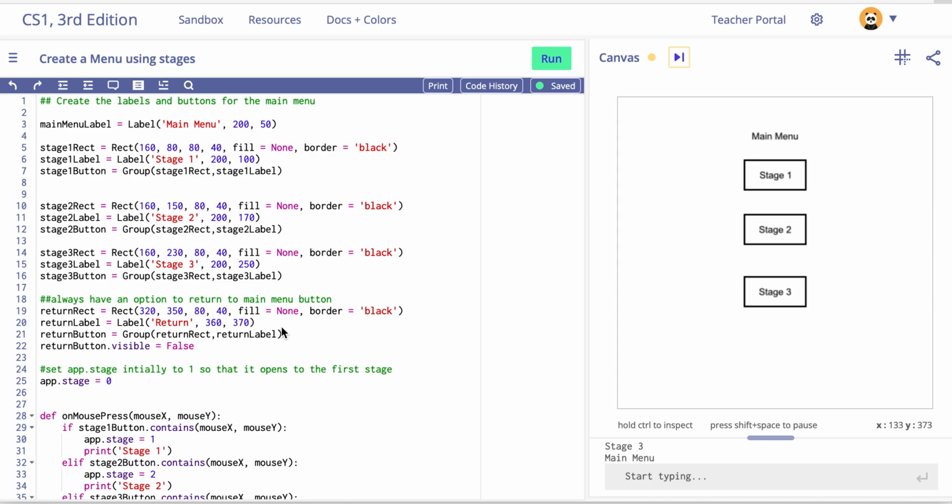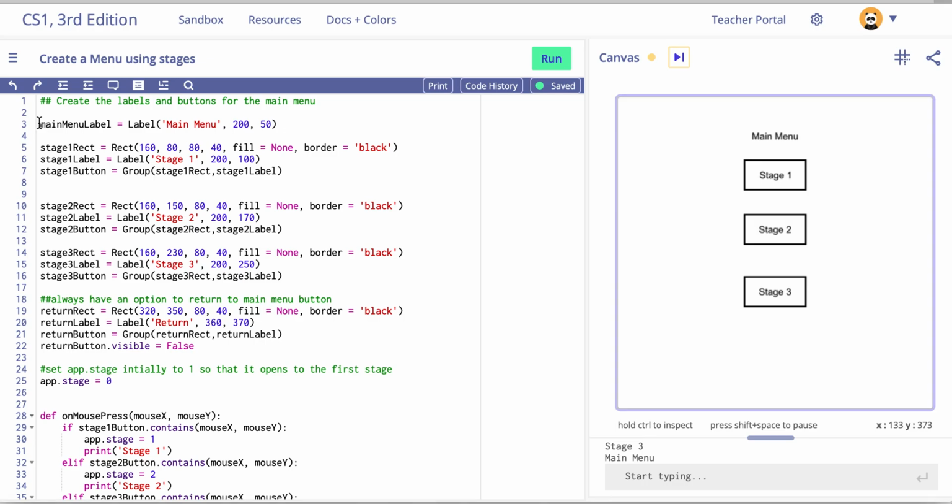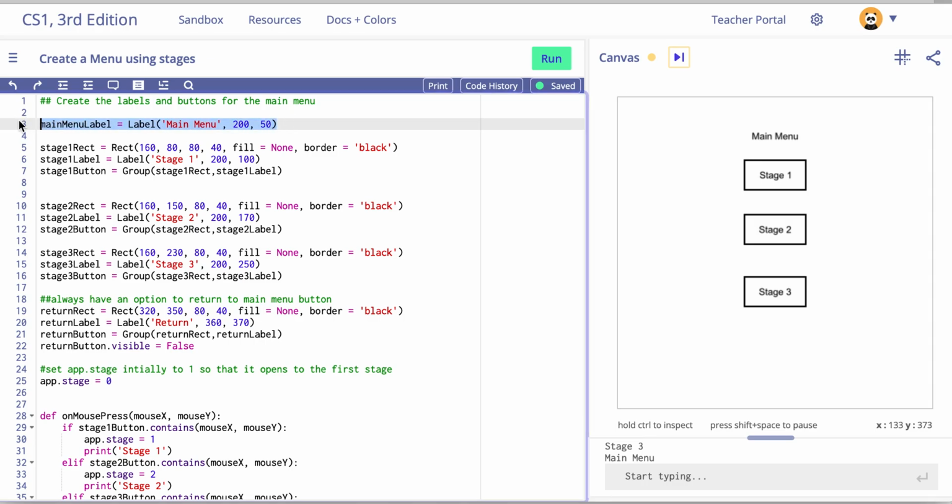I created a little example of how you can create a menu and control the flow of your program using stages. So I'll go through a little of what I created here. To start off, I created a simple menu. So we've got a label for our main menu over here.